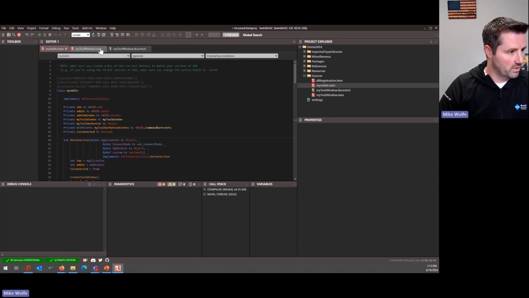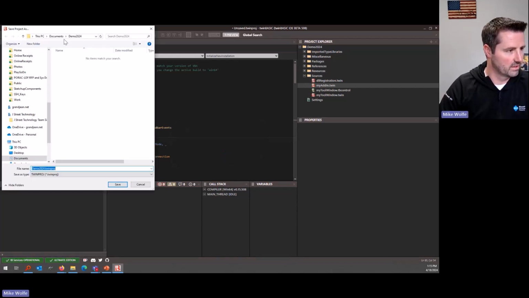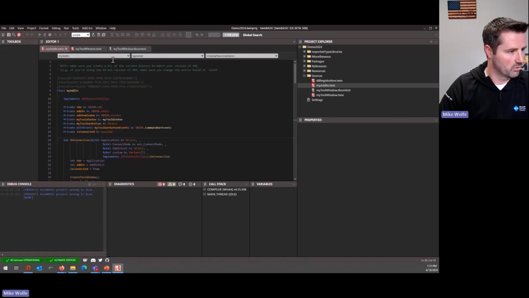Okay, so at this point, all we're going to do is come up here and we're going to build this. It's going to ask us to save first, so we'll do that. We will save it in here, Twin project, and we're going to go ahead and build it again. Okay, so down here in the debug console, it shows what happened. It just created the output file. We've got a win64.dll, and it registered it.